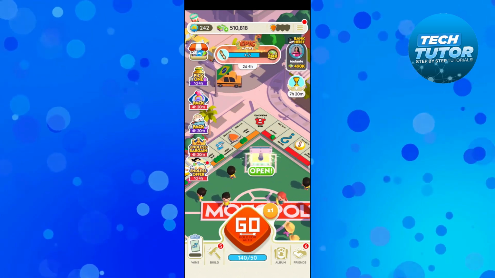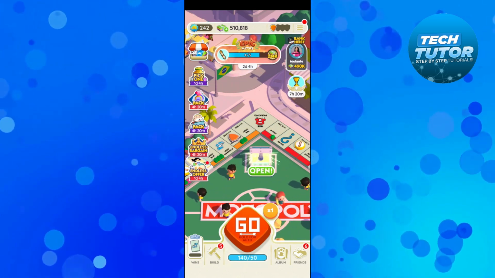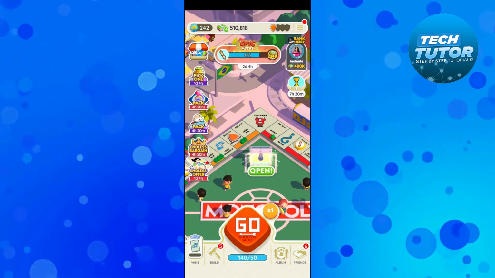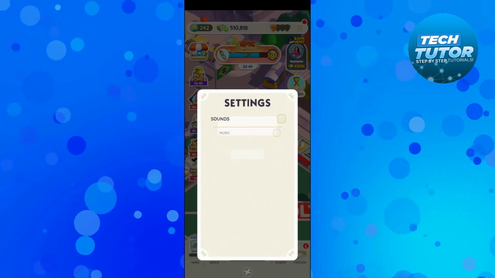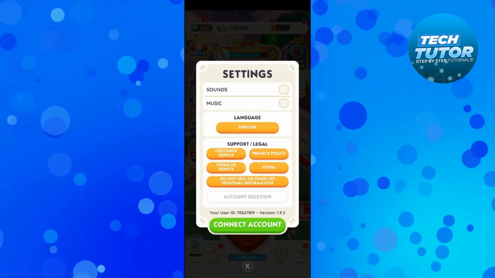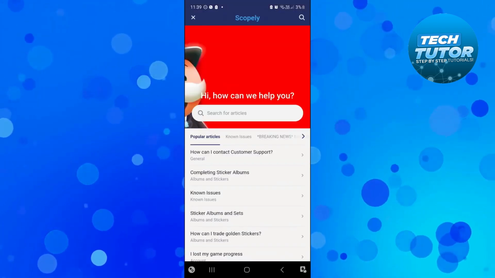So in order to do this, what you're going to want to do is load up Monopoly Go and click onto the menu in the top right hand corner. Next, what you want to do is come down and press onto settings, and then from here you want to press onto the customer service button. So what's going to happen, it's going to take you across to a page like this.